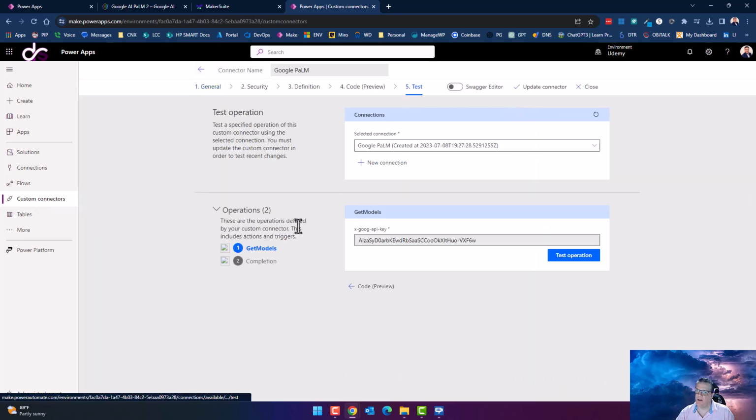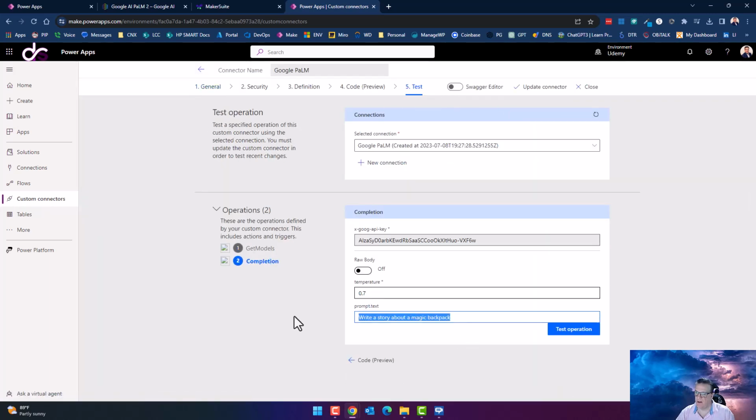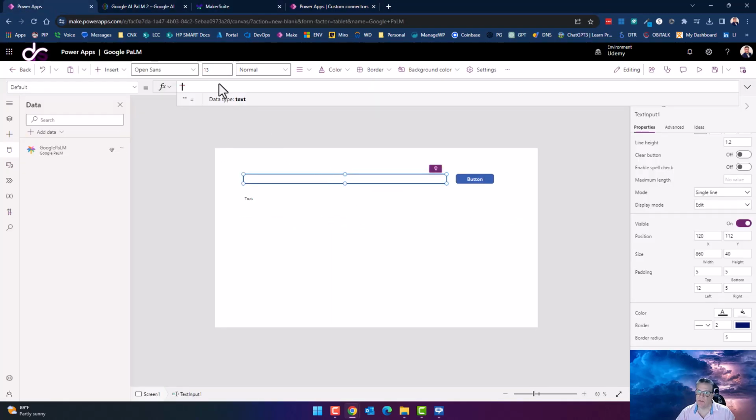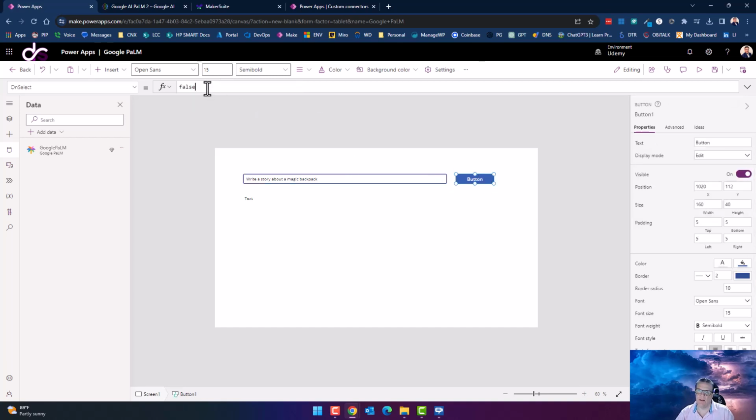We'll add this. We'll come over here to test, completions, and I just want to copy this out. That way we get an apples to apples comparison. We know that it's working. We'll paste that in here. Now under the button, let's use the custom connector.